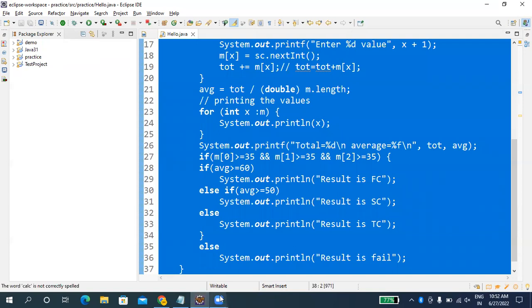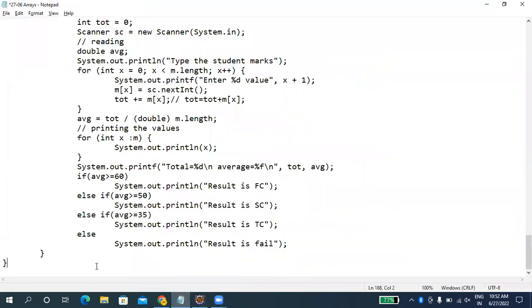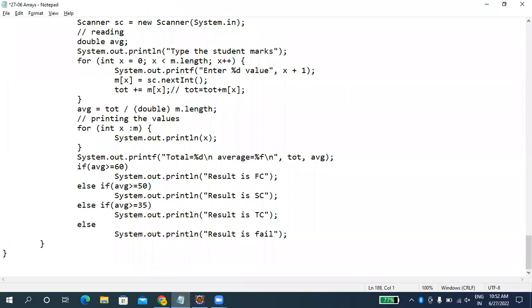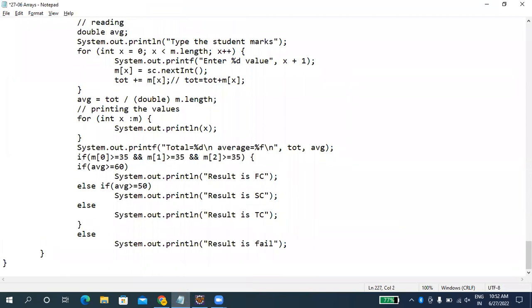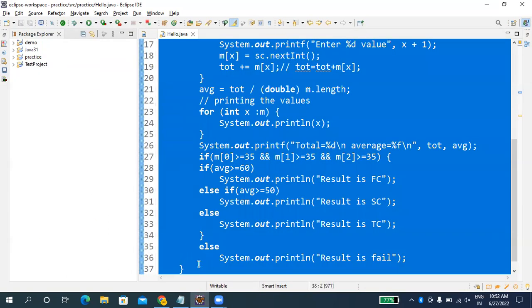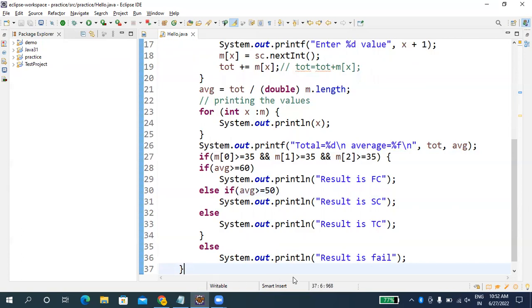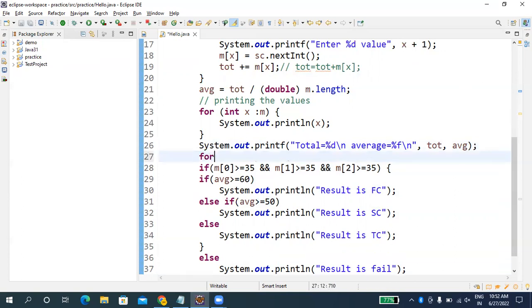Now here, it is not advised to write such conditions. Here we have taken only 3 subjects, so we are writing 3 conditions like this. It's not suggested to do it like this. If 10 or 20 subjects are there, it is very difficult to write that code. Writing this kind of code is not suggested. Then what is suggested? I'll just go through a loop.